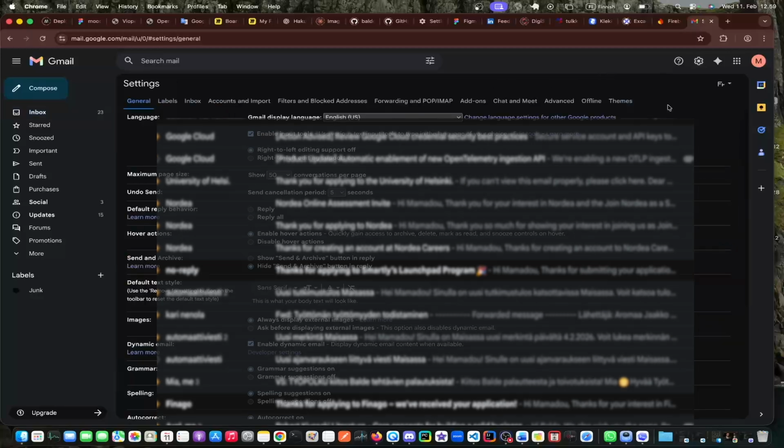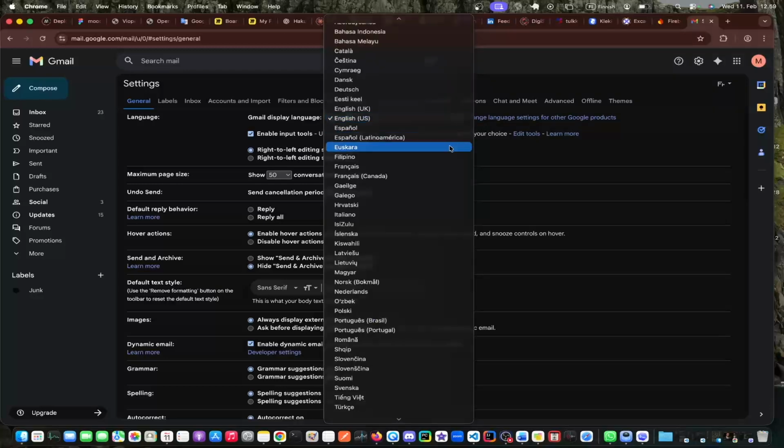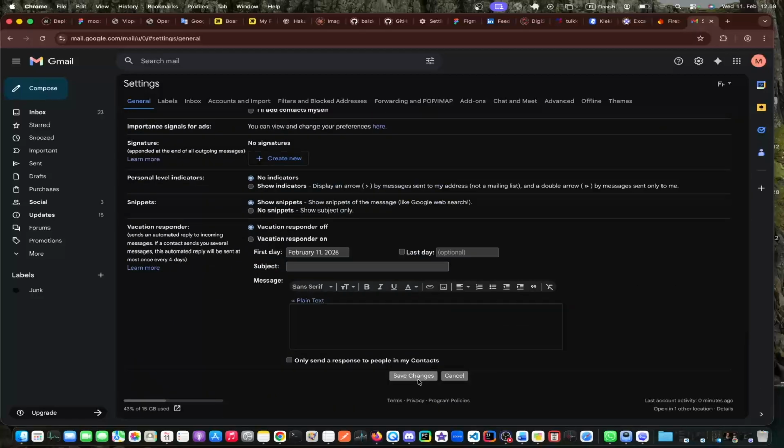We click this one, and as you can see here, everything is displayed in English because you can see here language. Gmail display language, it is in English. If we want to change it to another language, we just click to this arrow. Now we can change it to French. We scroll down below, save changes. If we save this one, you will see that everything will be in French.